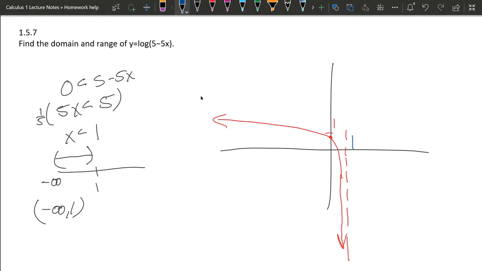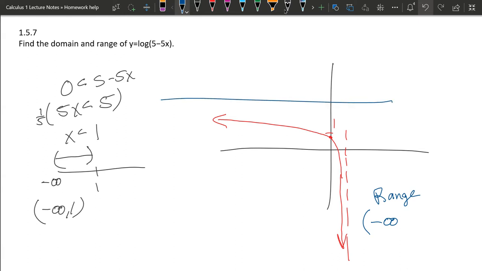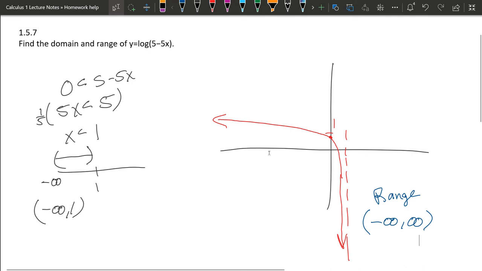The range, however, is going to be a little bit different. The range, there's no minimum. The range is the y values, so there's no minimum. So the range goes from negative infinity, meaning all the way to the bottom, past all the numbers. The maximum value, this never levels off. There's never a y value where it stops. It keeps going up forever. So the range of a log function is all real numbers, negative infinity to positive infinity.